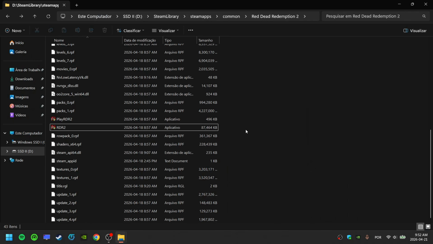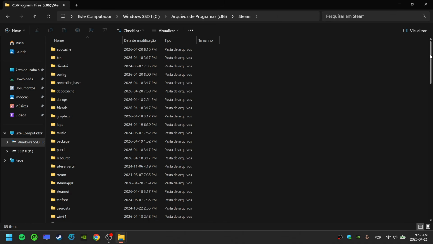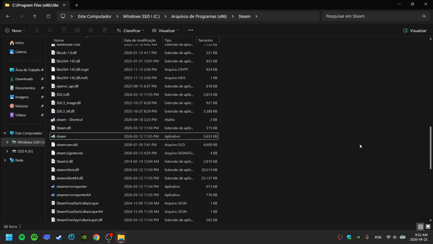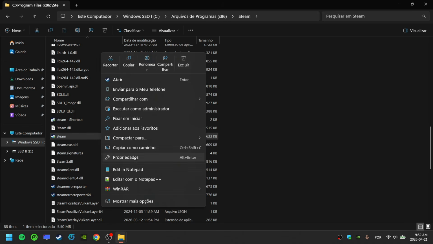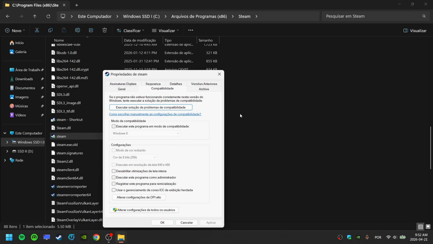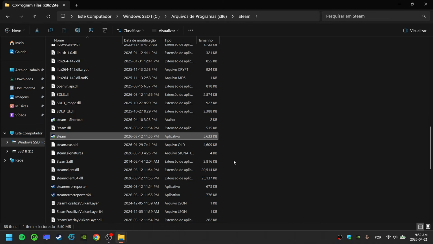If you run the game as administrator and you are using a certain platform or launcher, such as for example Steam, you will also need to launch Steam as administrator. Go to the Steam folder, scroll down, select Steam, right-click it, click on Properties, go to Compatibility, and check the option Run this program as administrator. Click on Apply, click on OK. You need to do this for any type of platform or launcher that you are using to run the game.